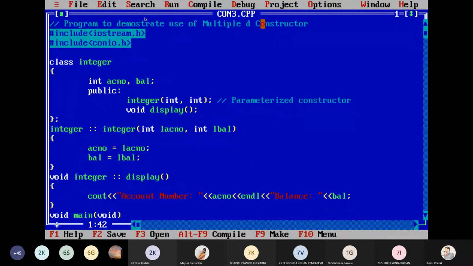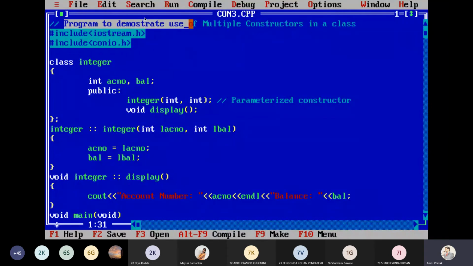The name of the program is: program demonstrates use of multiple constructors in a single class. Now here we will add one more constructor.